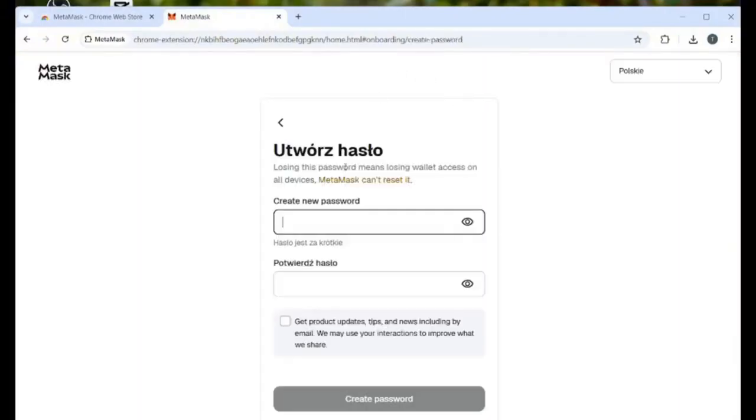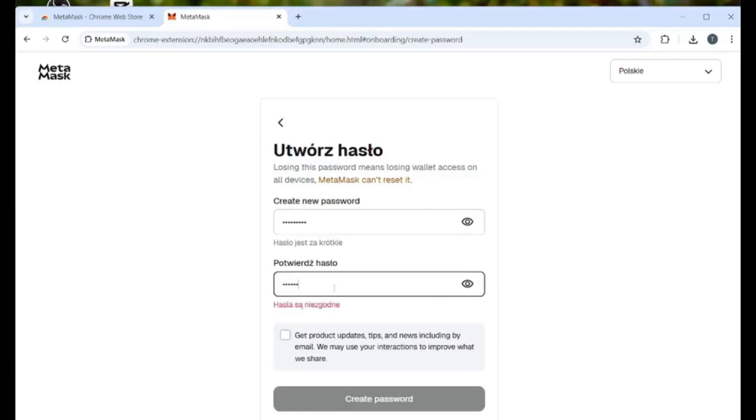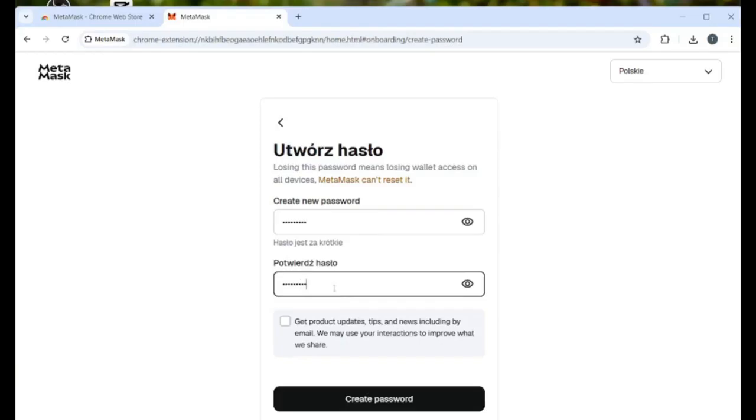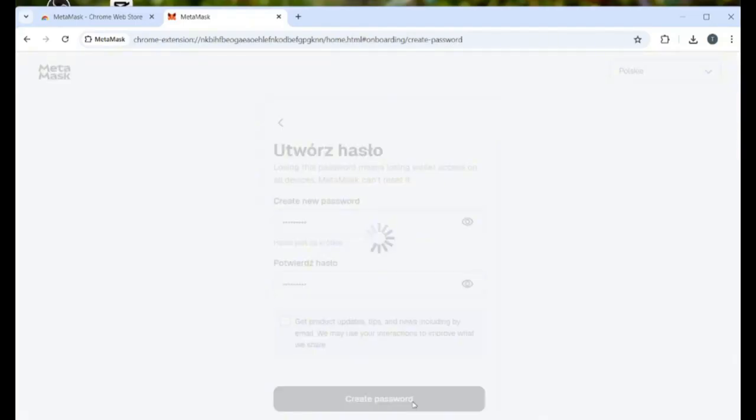Now we'll create a password. Enter your password. Confirm your password, and then create a strong and secure password for your personal MetaMask wallet. Remember not to share your password with anyone.